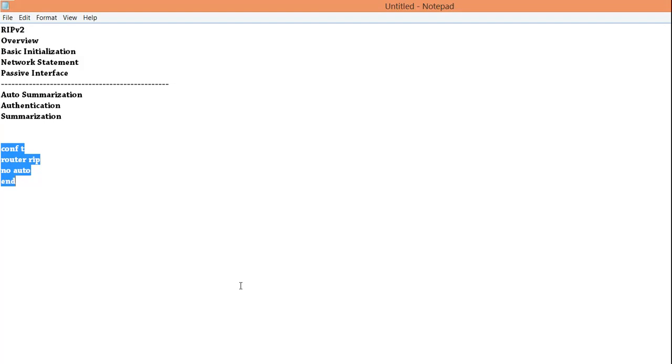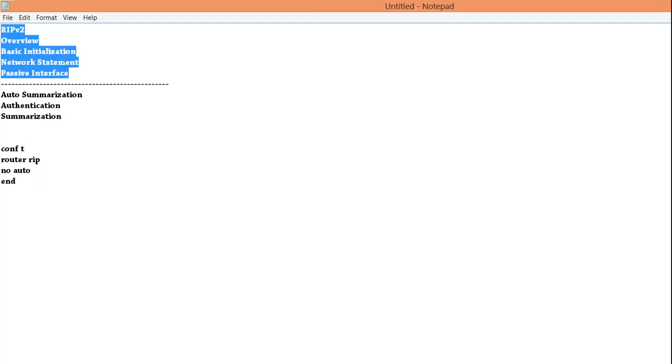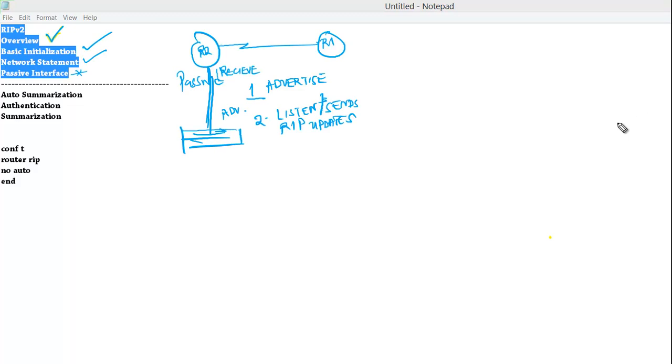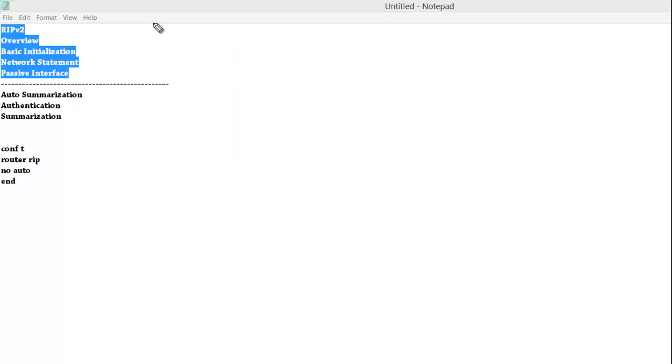So right about now we have covered a basic overview of RIP. So now you know that RIP has versions, version 1 and version 2. Version 1 will send all of its routing table as what? A broadcast, while version 2 sends all of its own as what? Multicast.